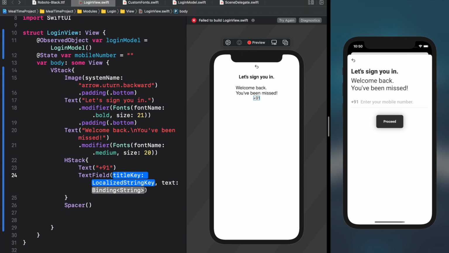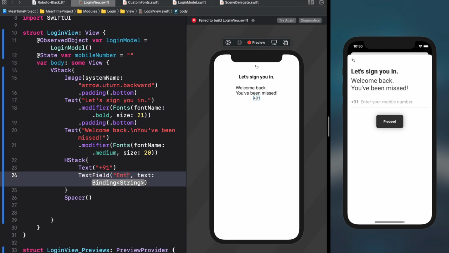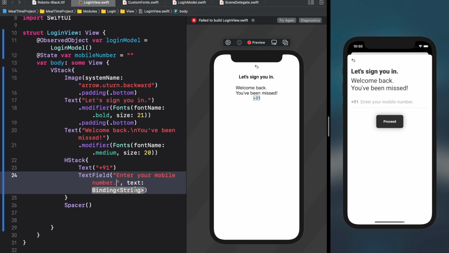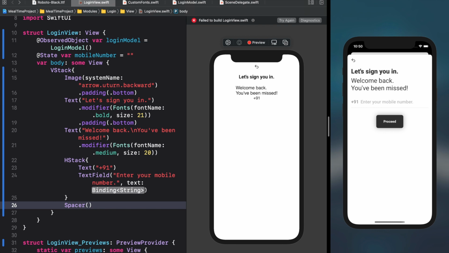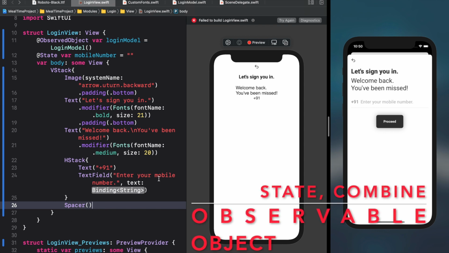So the text field will provide you a placeholder, and we are going to give a placeholder, "Enter your mobile number." Okay. And the binding, as you can see, in the earlier videos we have learned about state, combine, and observable objects. If you want to learn about these terms, you can just click on the info button at the top of the screen.